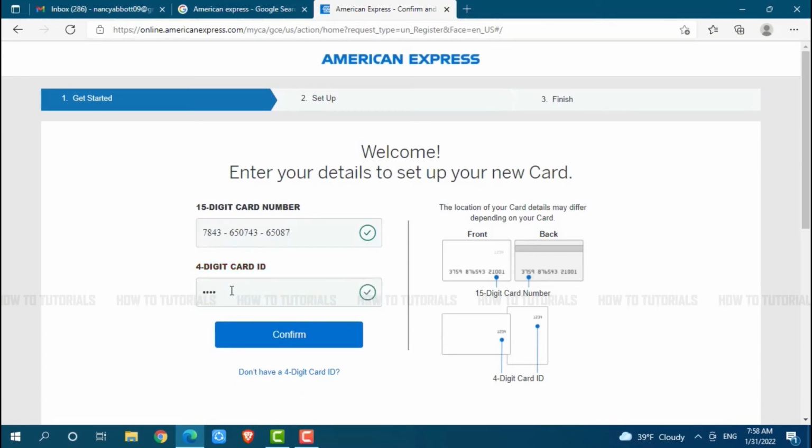Here, if you do not have your 4-digit card ID, then you can click on the link given, don't have a 4-digit card ID. Then you go in for further instructions that have been provided. Once you provide both the details, you need to click on confirm, where you will be moved towards another process, that is set up.